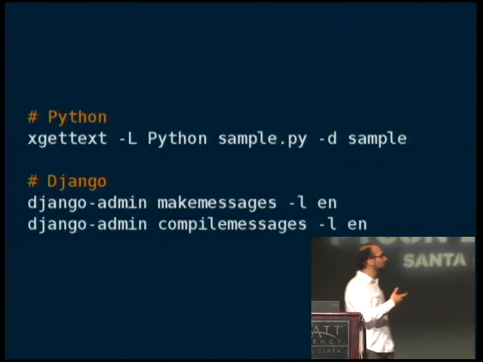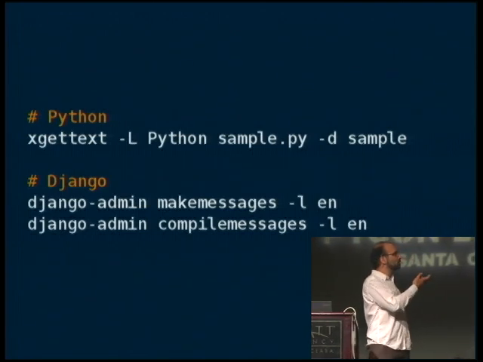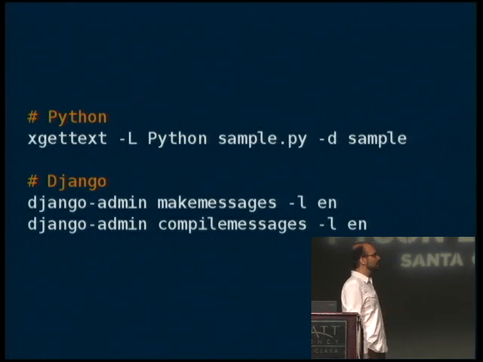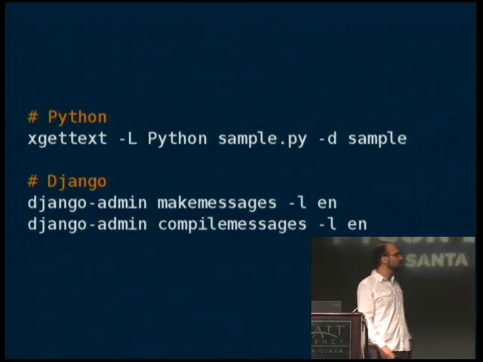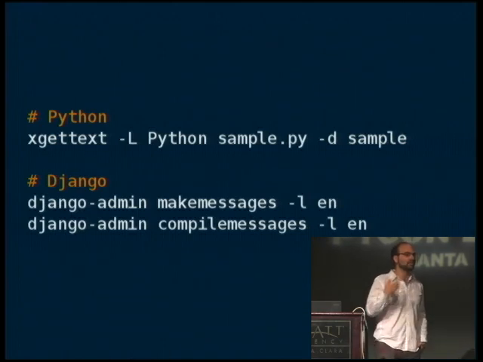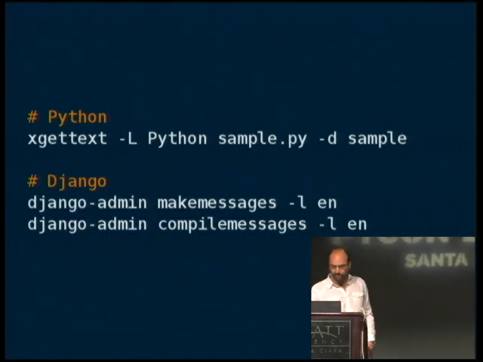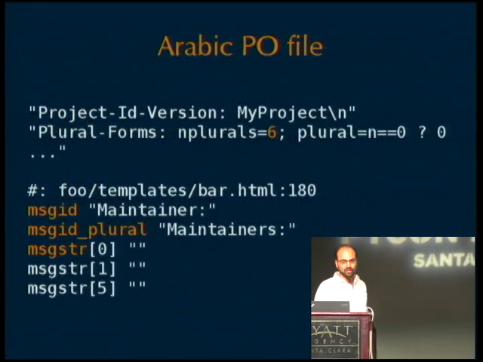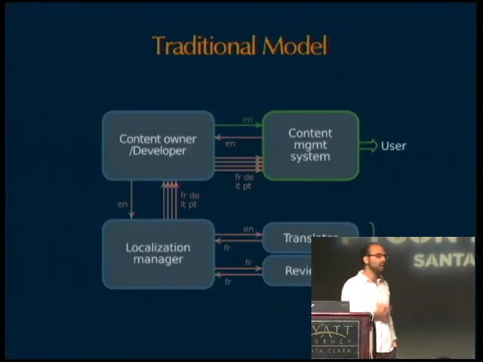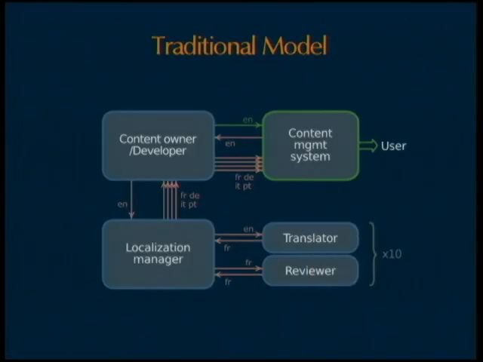Now, how do you generate those PO files? It's very easy. There are some command line tools that do that. And Django has a handy admin command to export all your translations into one PO file.